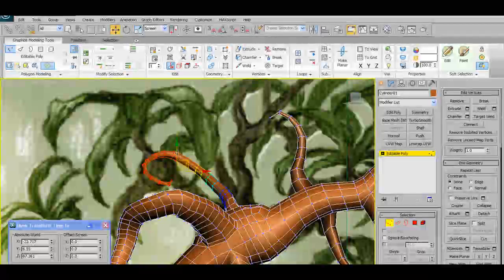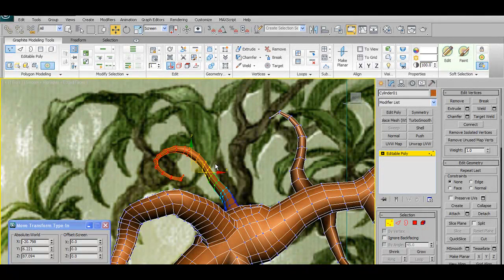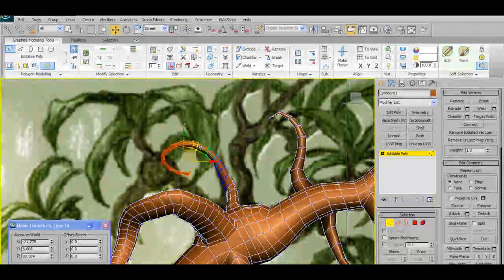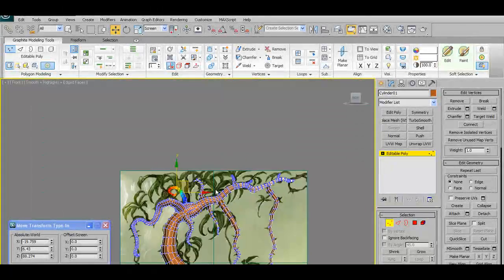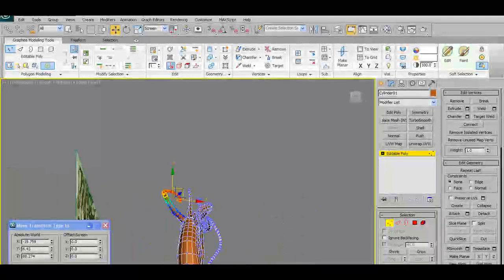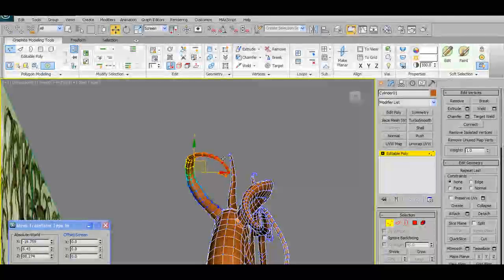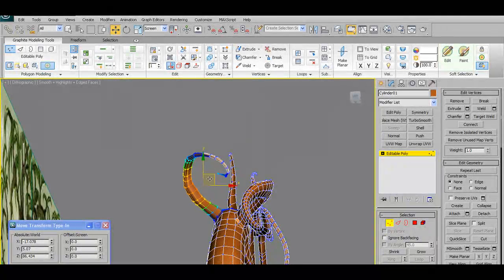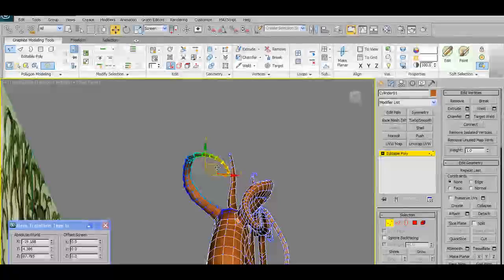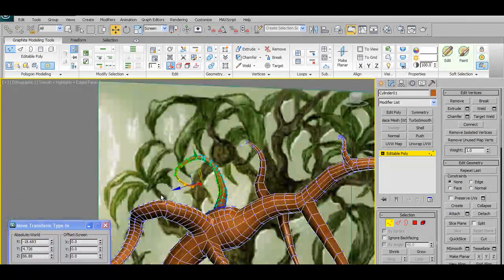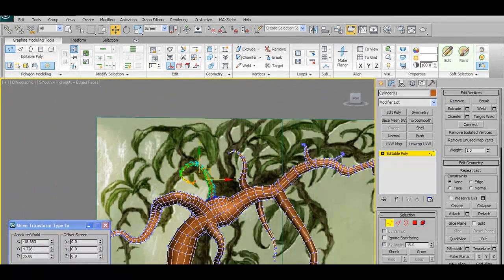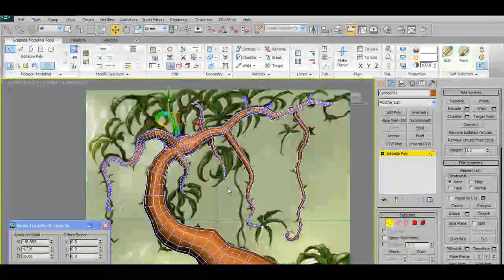So I definitely like soft selection, especially when you're dealing with organic things like trees and other things like that. It's usually a much better way to go. I don't tend to use soft selection very often when I'm working with hard surface modeling or anything like that, because hard surfaces are hard, they're not soft, and soft selection would sort of be counterproductive to that.